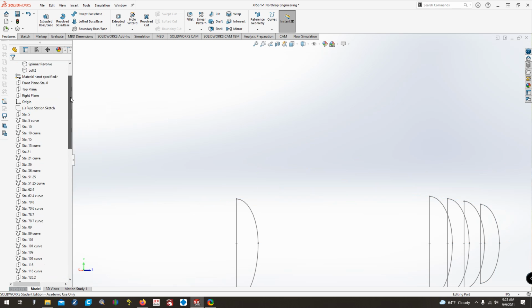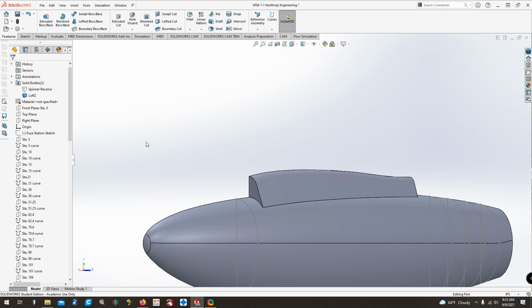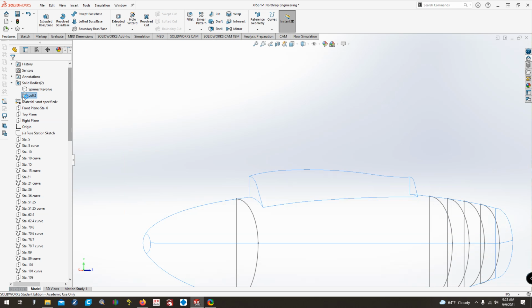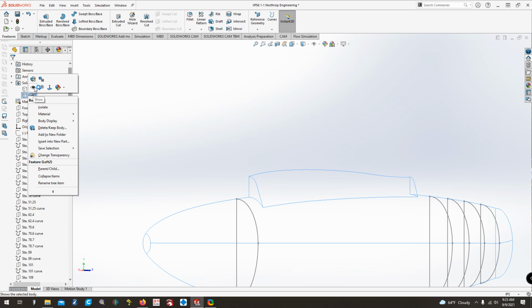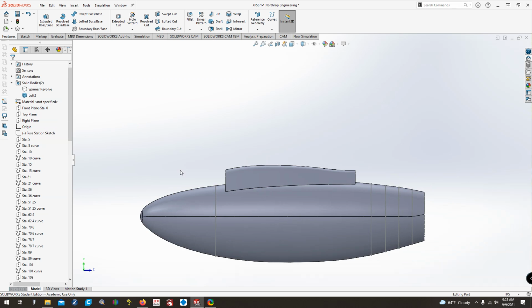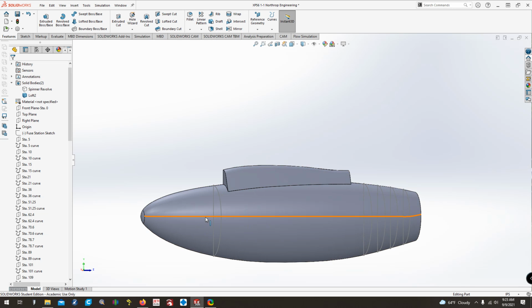Well, since we hid the fuselage, it's also going to be hid. So if we come up here to solid bodies, highlight that, and then do the eyeball to show, there we go. Now we have the beginning sides of the fuselage and the cockpit. So that's 2 lofts, 22 minutes into it more or less.